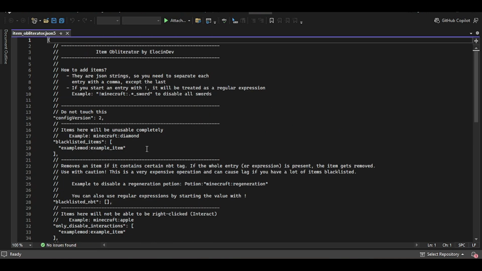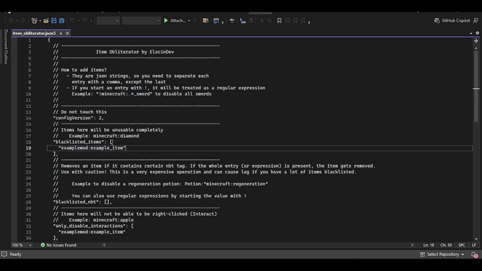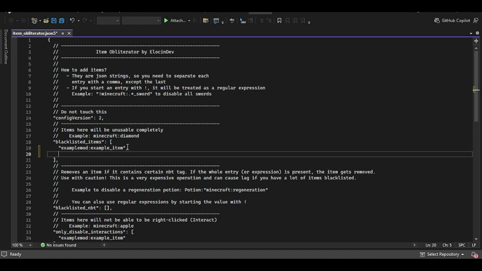So first things first, let's say I want to ban a netherite sword. It gives us a little example here: example mod colon example underscore item. In this, we can see there's the bracket and then the closing bracket. The space inside of here is where we're going to be putting all the items we want to ban or blacklist. At the end of each line, except for the last one, you need to have a comma. So we're going to put a comma here and then click enter to make another line.